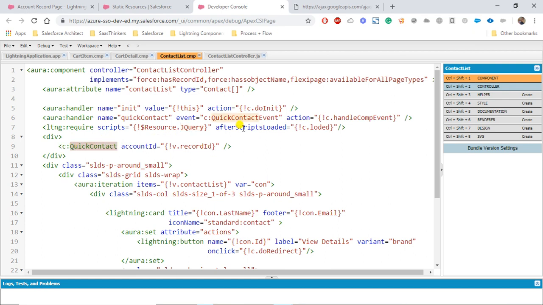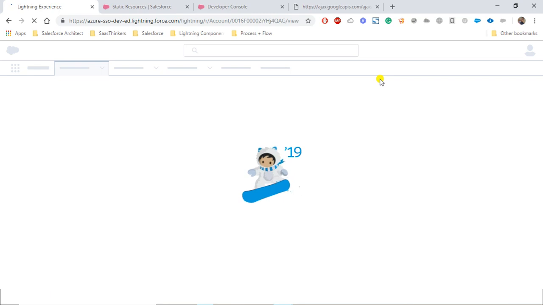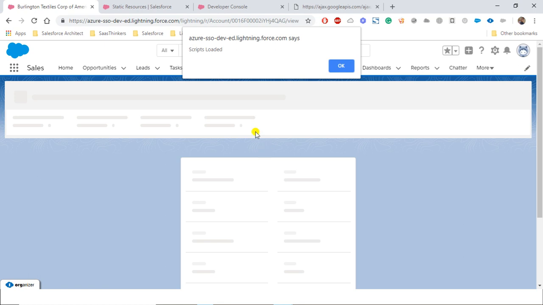Okay, we also have quick contact over here, and then ltng:require scripts, quick contact without account id. You can just comment out this as of now to see. Okay, refresh this, go back to the component. You can see we are getting the alert message, scripts loaded.